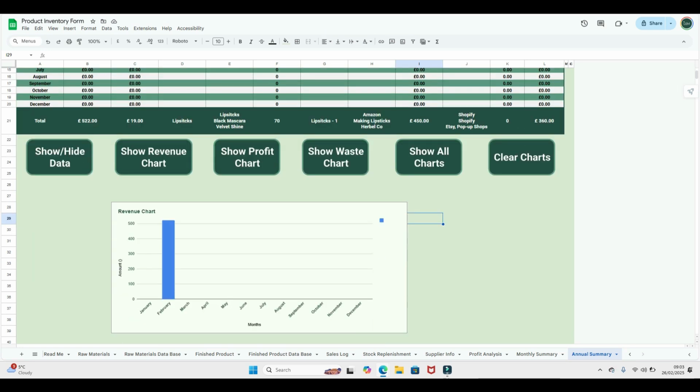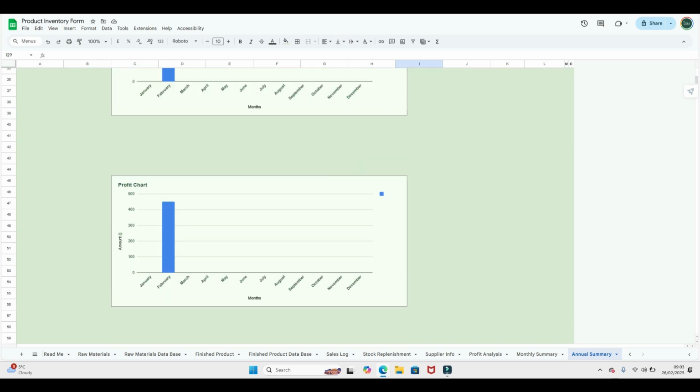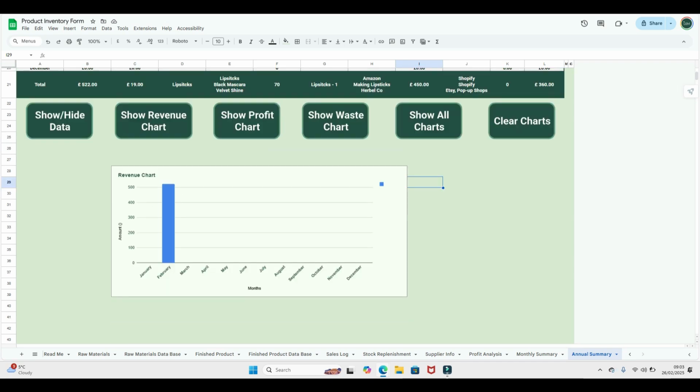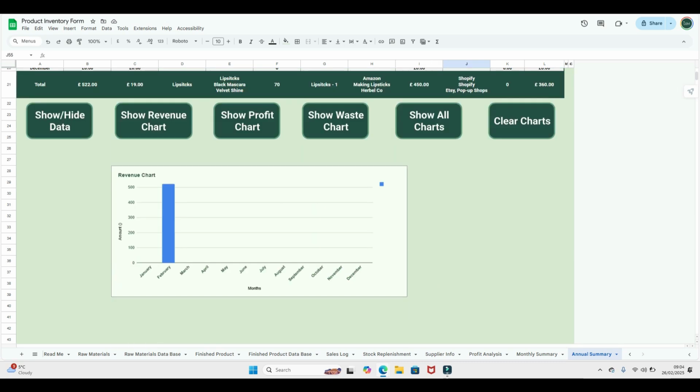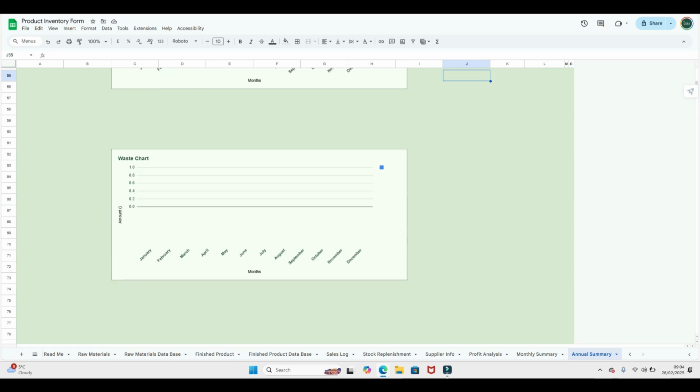So there's only revenue in February. If you click here, it will give you February's revenue at the top, and then show profit chart. This will appear at the bottom, so in a clear, organized manner rather than just everywhere. And again, if you click on here, you will see your profit for February. And then same if you click on show the waste chart, it will appear at the bottom, and we do not have any waste for this year.